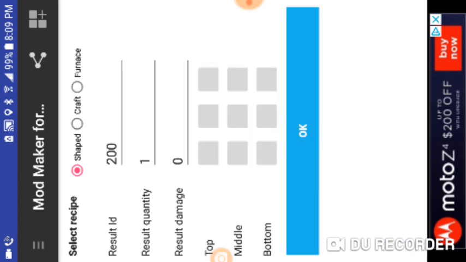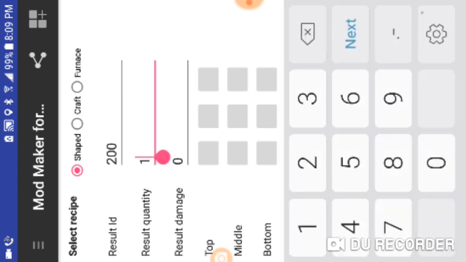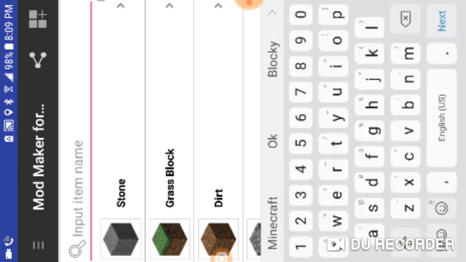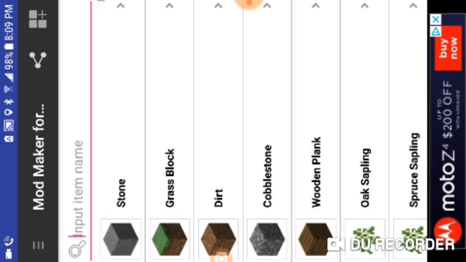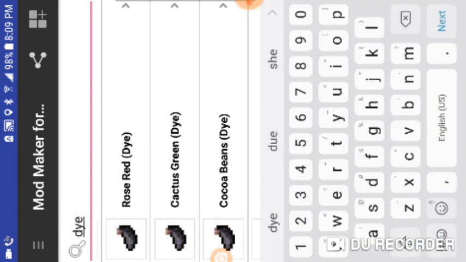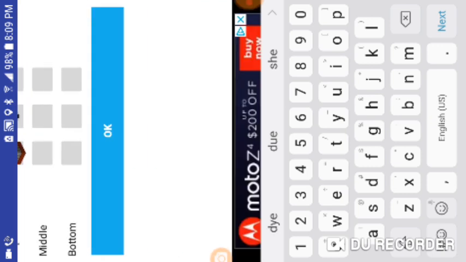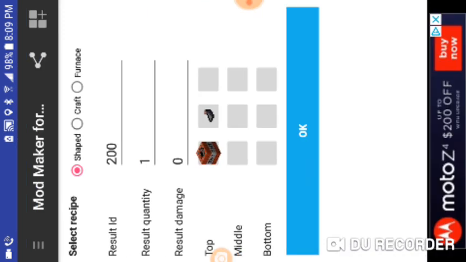You will see the crafting recipe. You can make the result quantity more or less. The result ID really doesn't make much of a difference. The result damage, if you want to do any damage, that's fine, but you really don't need to worry about much of that. What you want to do in order to craft the item is click on the top corner, and then you can type in anything you want. So I'm going to do TNT, and then I'll do dye, so lapis lazuli dye. I'll do TNT with lapis lazuli dye to make blue TNT. Once you have completed your crafting recipe, you can go ahead and click OK.